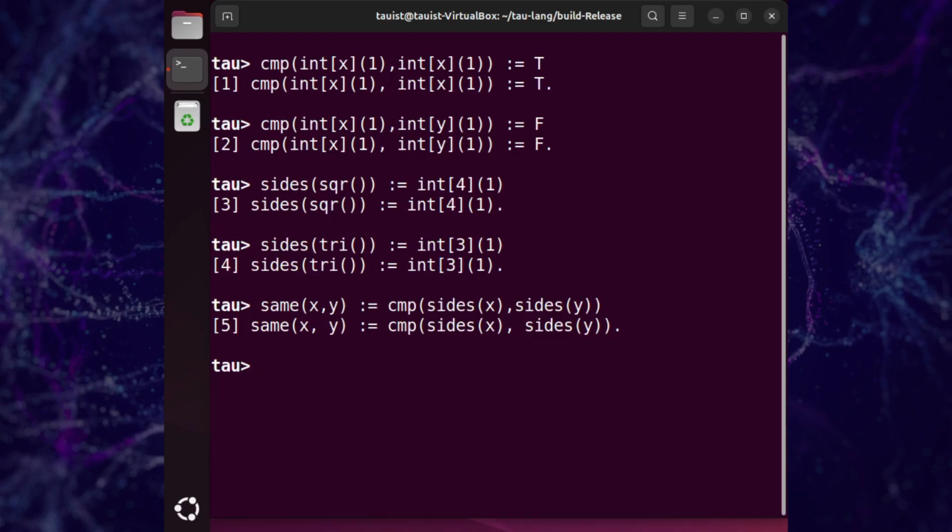To do this, we will write n for normalize, then the fifth formula, same, then we write what we want to compare. In the first example, we compare square and triangle. Tau gives a result of f. Tau has successfully created software from our logical specifications. It has created software that is able to determine if the two shapes are the same or not.